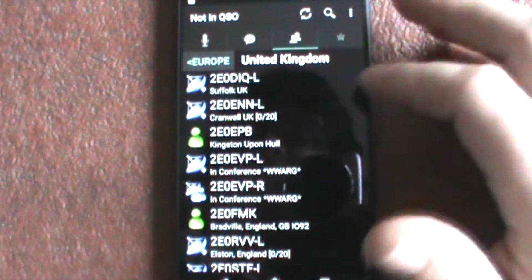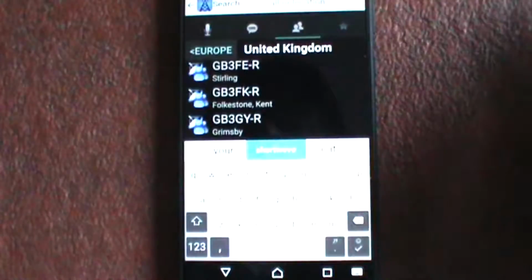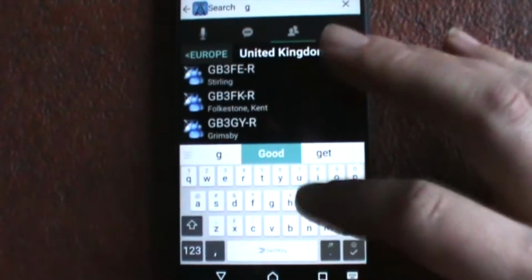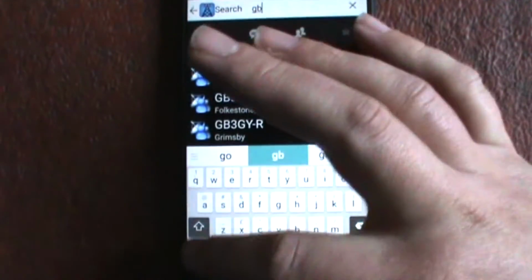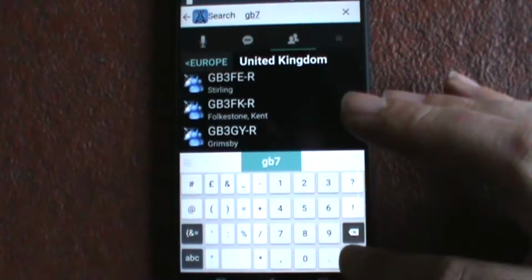Then it will give you a list of reflectors, repeaters and nodes. So you can find a repeater, like Margate, Maltby, South Yorkshire, etc. You can put a search in, so GB7. The GB7 SI is my local internet linked repeater.